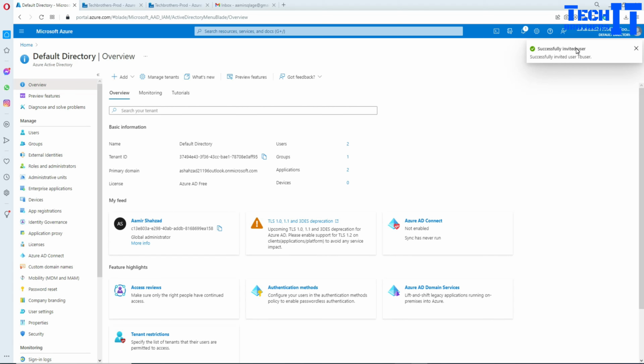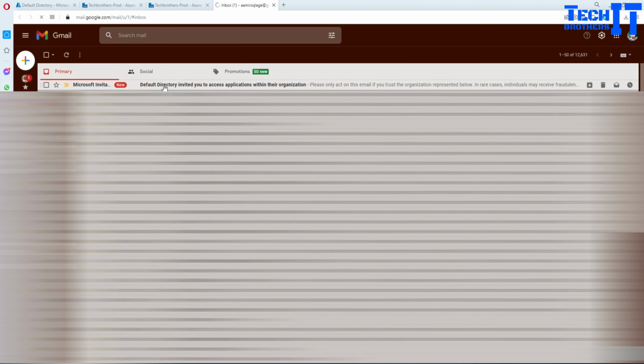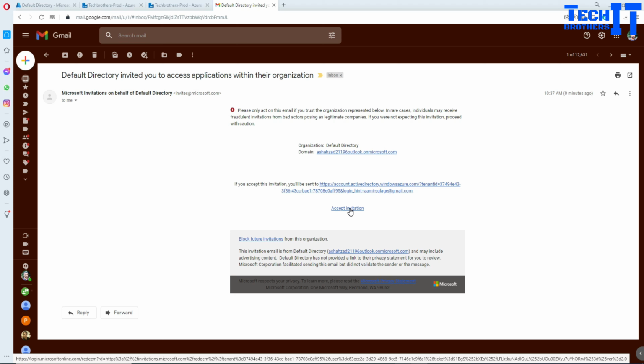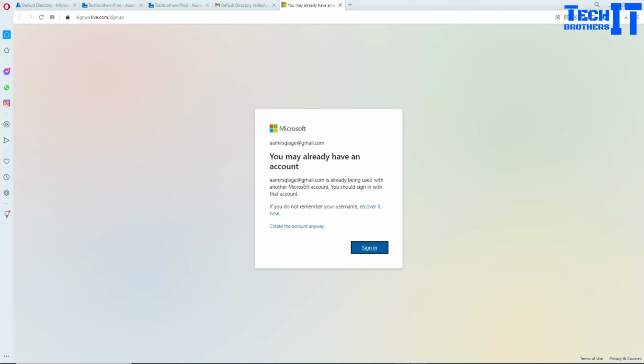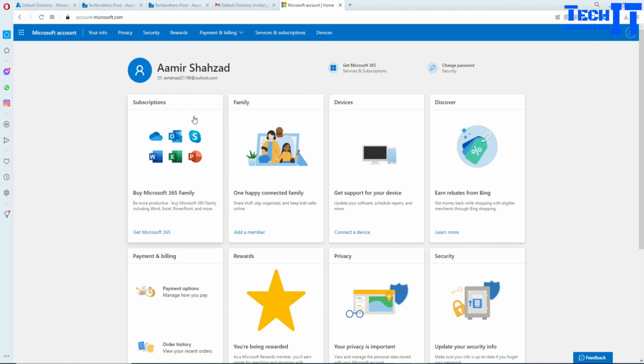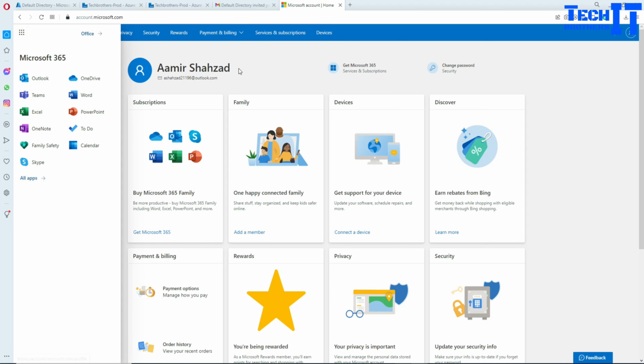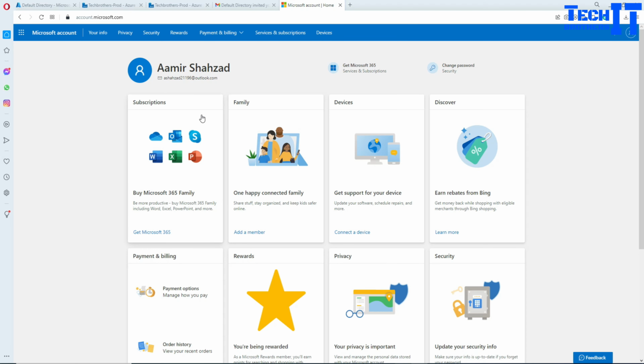The invitation is sent, and now the user will get an email. Let's see if I got the email. I'm going to go to my email and refresh. This is the email I got, an invitation to access applications with their organization. So I have to accept the invitation and sign in. Okay, I signed in and I'm all good here. Right now I don't have a whole lot of permissions, and that's fine. Once I have the permission, I'm going to open the data factory and work on it.